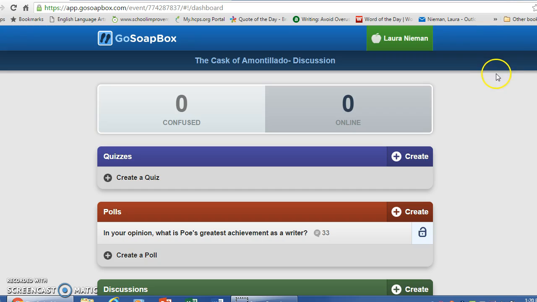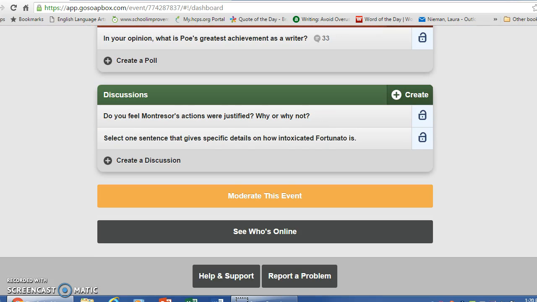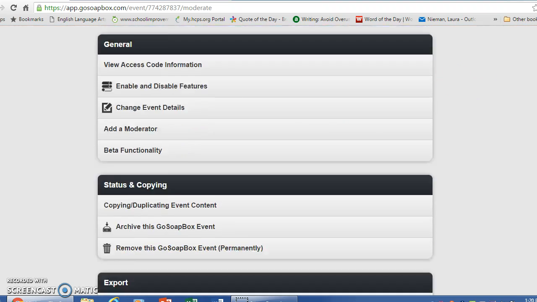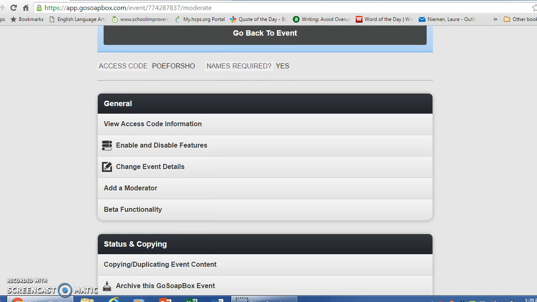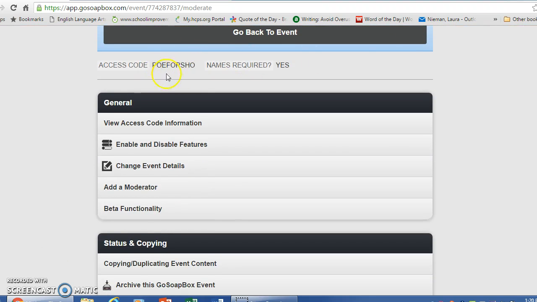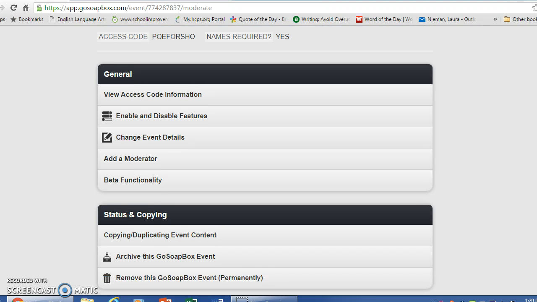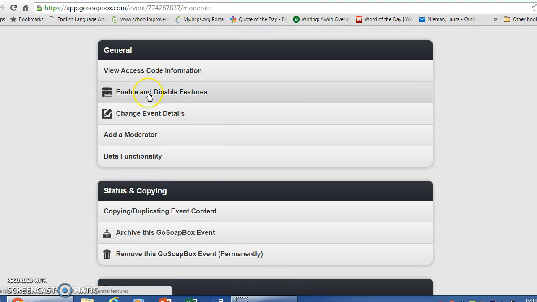The last thing that I am going to show you about this resource: if you click moderate this event, you can see all the different items that you can change. I changed the access code to something funny right here. It doesn't have to be a code. It can just be a name, something that's easy for students to type in. You'll also see that I have names required so that I can grade my students' work after they've completed it.